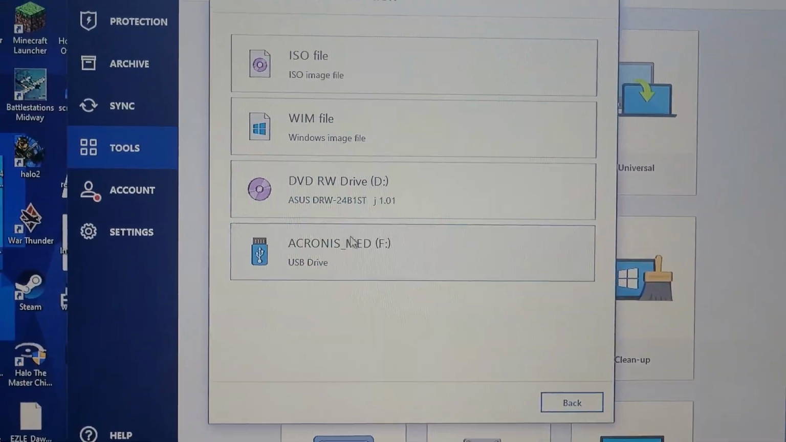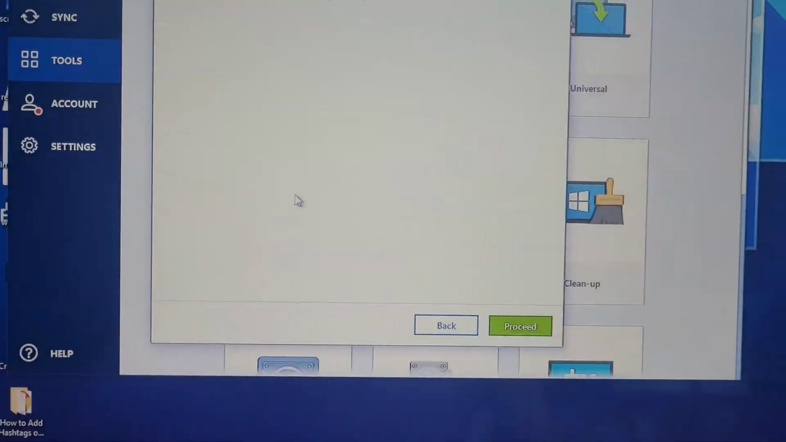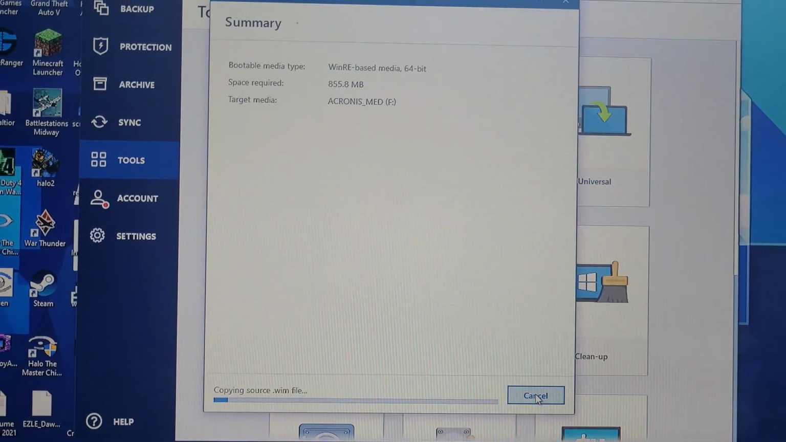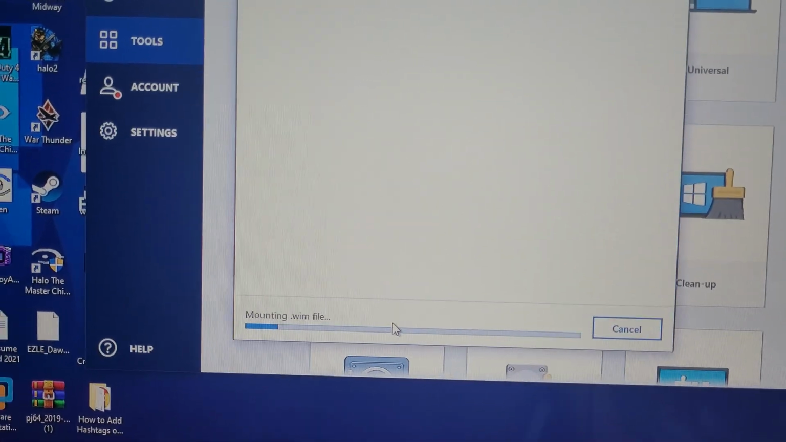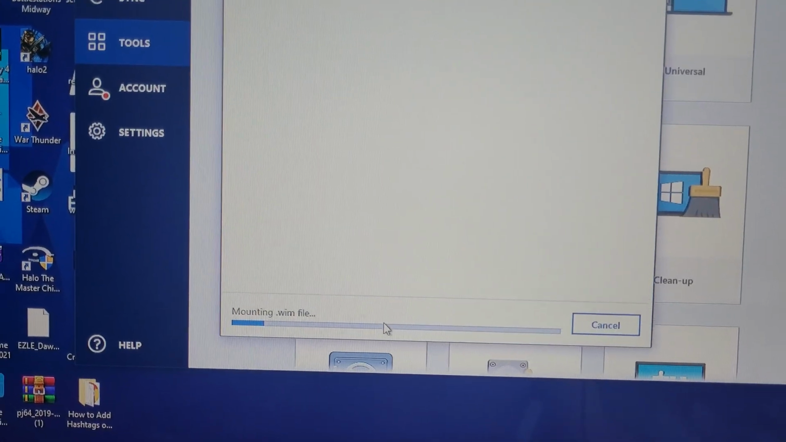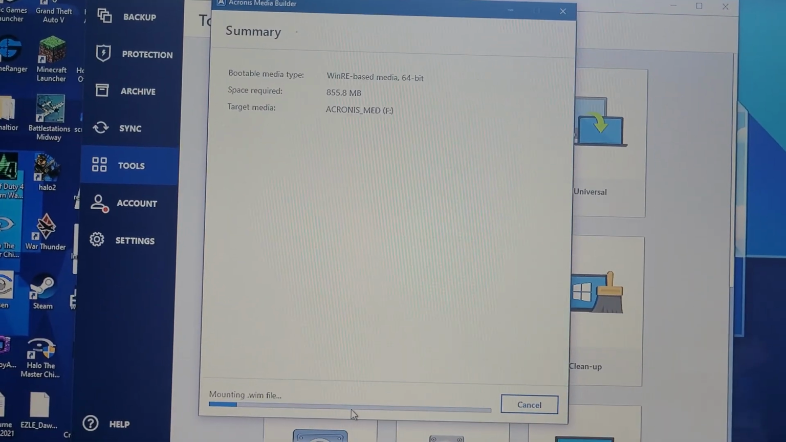So, you're going to see your USB flash drive here. You click on that, and you're going to click Proceed. That's going to go ahead and write the information to the USB stick, and once that's done, we'll boot the computer off the USB stick, and I'll show you how to clone your hard drive.